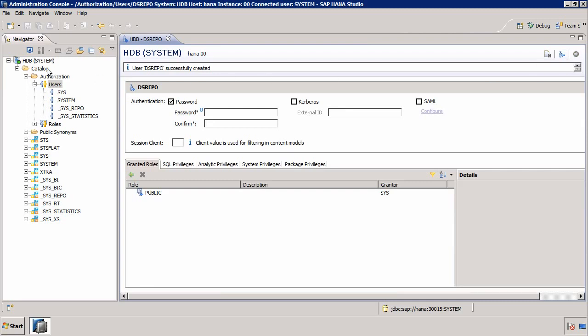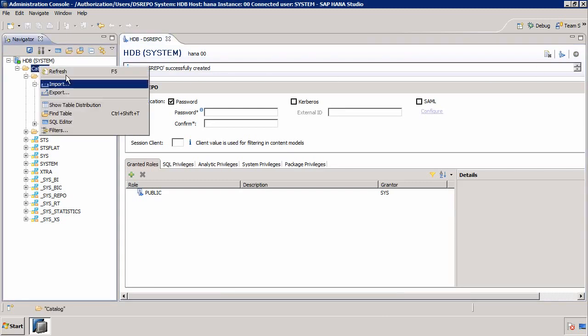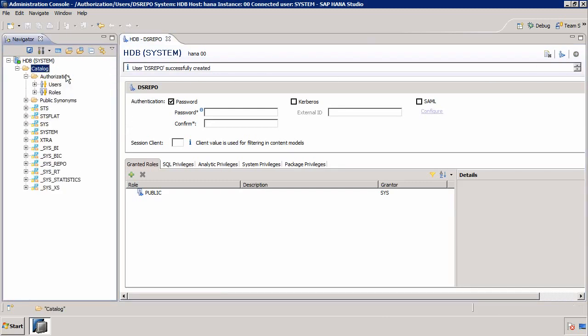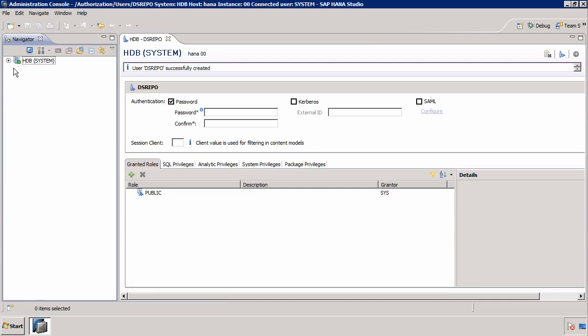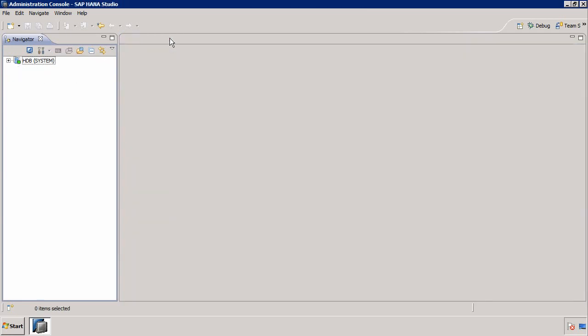So we've created that user, and if I refresh, we can see now we've got that user created as a user, as you can see here. So now what I would advise that you do is the following, because you need to change this password. An easy way to test that the user works and to change the password is to create an additional connection in your SAP HANA Studio using the user that you've just created.